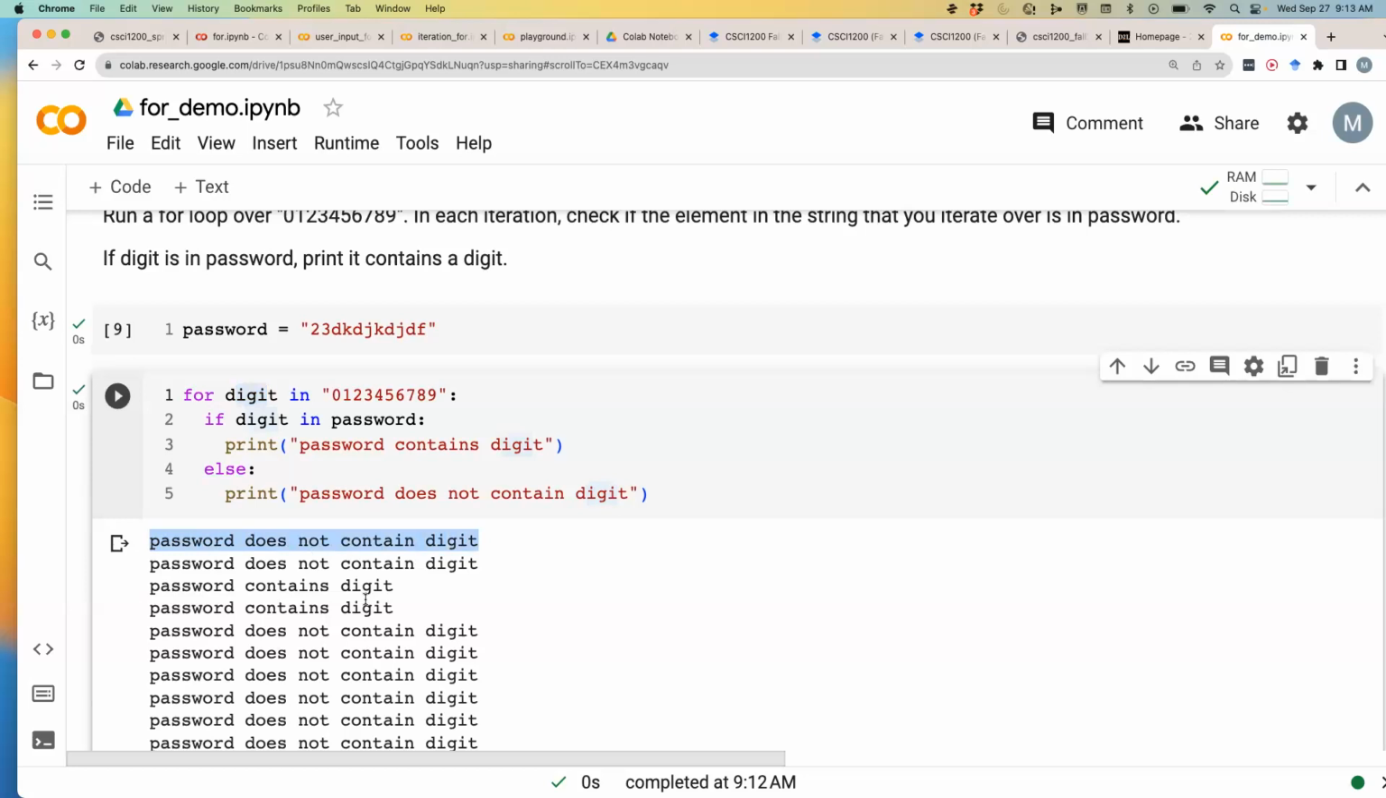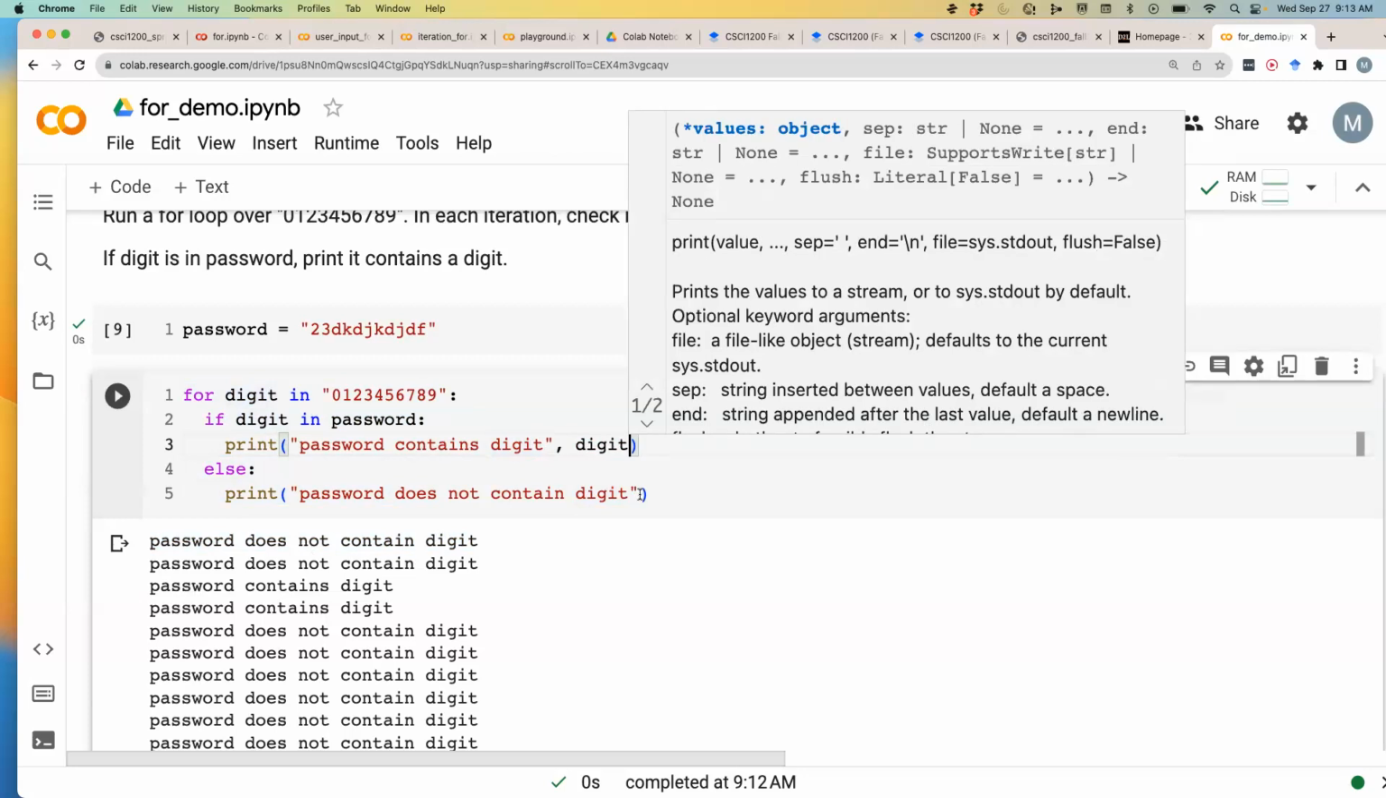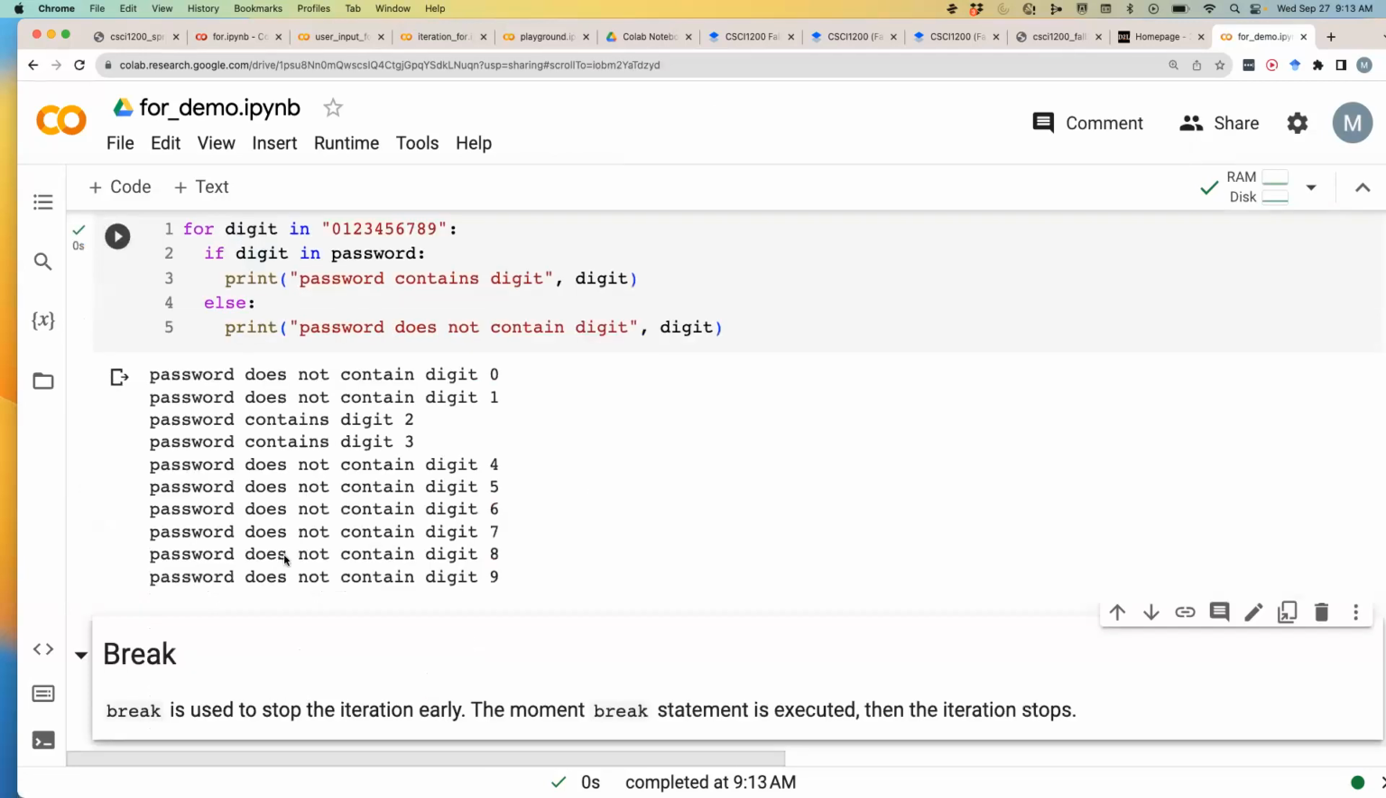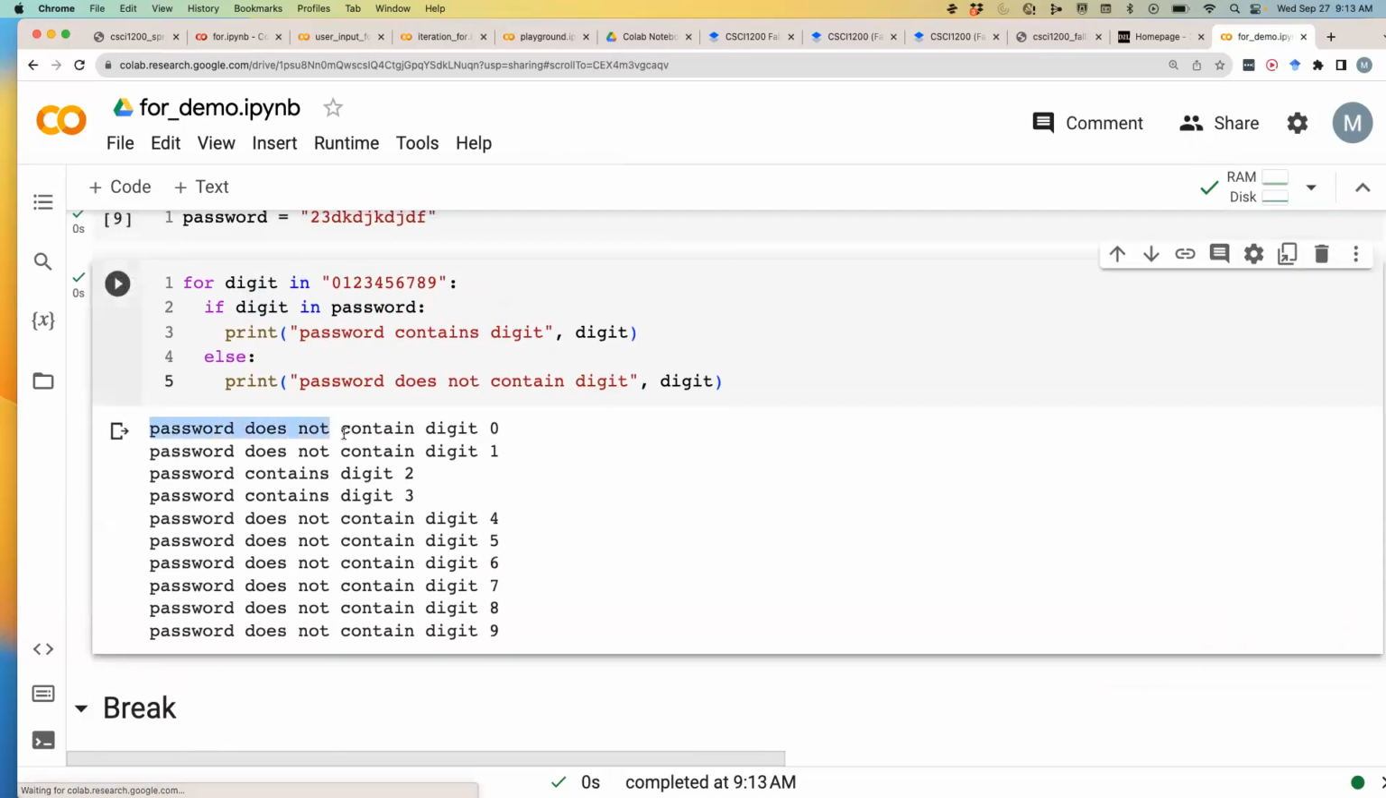This is not what we want. We are not interested in checking whether a particular digit is in a password. We want to know whether there exists one. So in this code here, what we do is more than that. What we did is that we check whether password contains digit 0 in the first iteration, and in the second iteration, we check whether password contains digit 1 and so on. And then it will tell you whether it contains it or not.